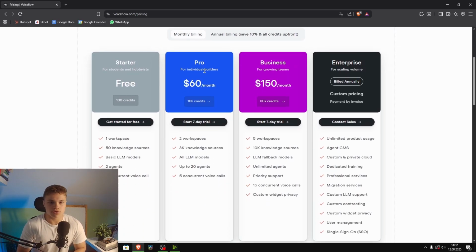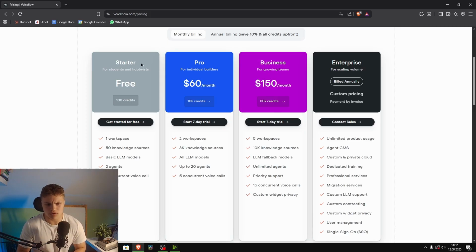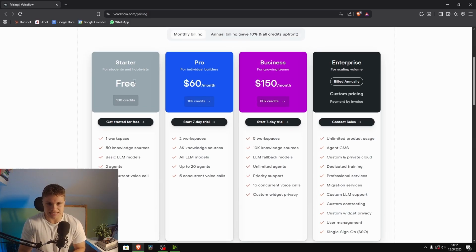I recommend for anyone starting out, and for you as well, the Pro plan. It's $60 a month. Recalculating that to euros, that's around 50 euros per month, or whichever currency you use. 10k credits is more than enough to start out. You can do the free starter as well, but you won't have all of the models and all of the functions and possibilities unlocked. So I definitely recommend starting out with Pro, even though starting for free is an alternative as well.